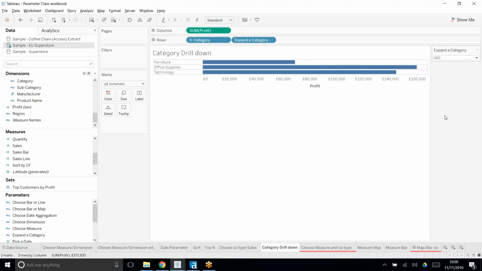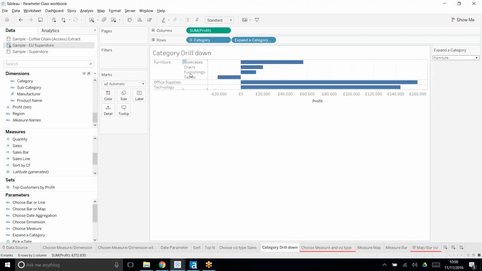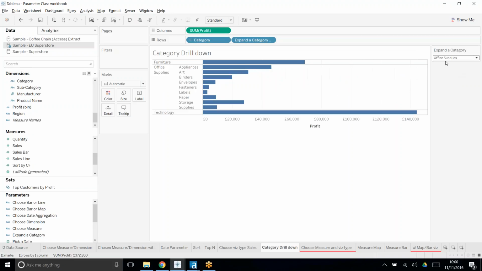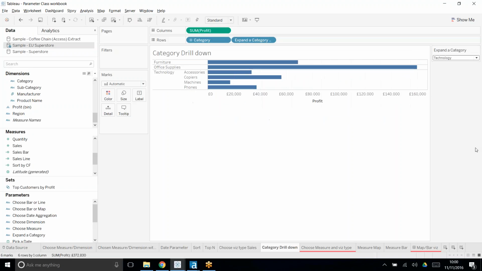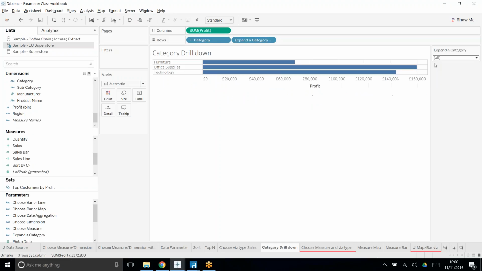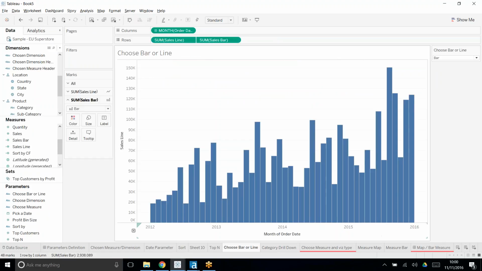And here we can expand it if we want to by subcategory, and we can just see it for each one, so we can drill down a little bit further into where that profit has come from. And then we can always go back to all, so we can compare the total profit for each different category.